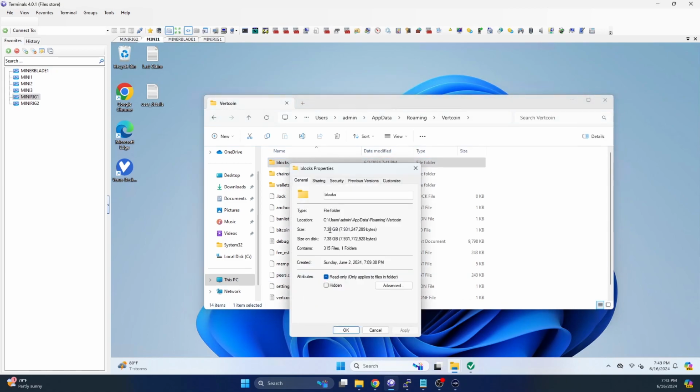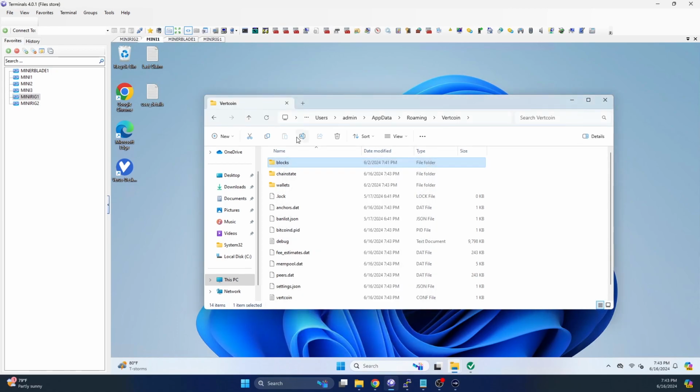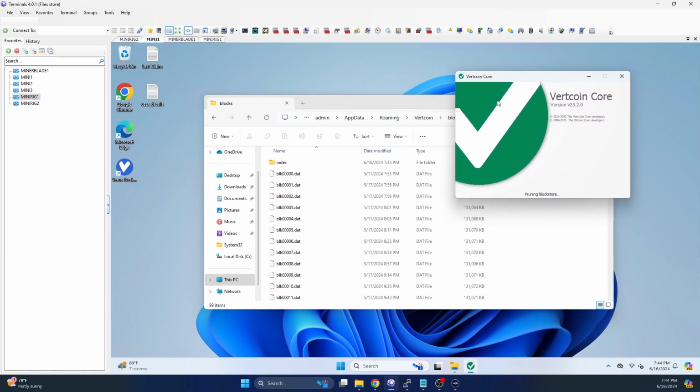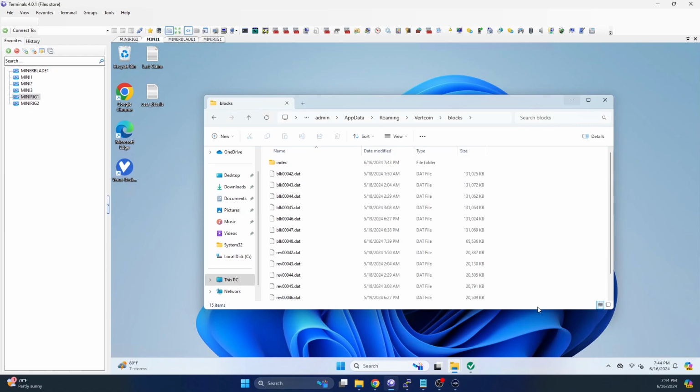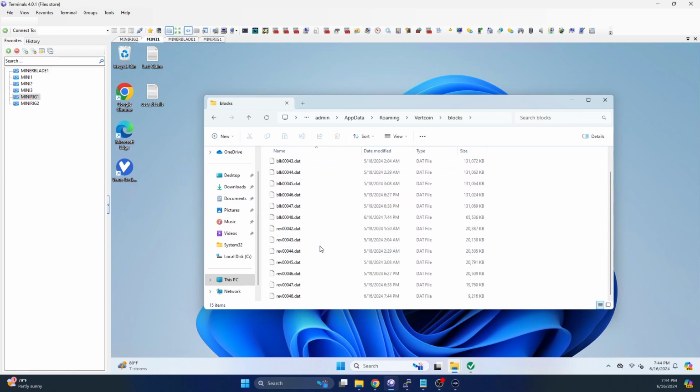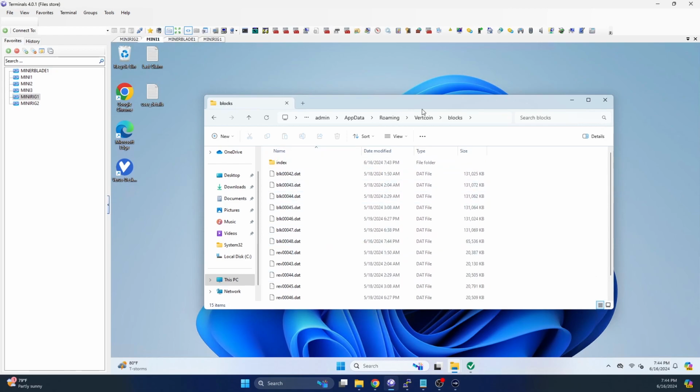So if we check this, we're still at 7.38. But we should start to see this go down somewhat. So we're just going to let this sit for a couple minutes, and we should start to see it purge some of these files out. And you can see that it actually removed the first 41 files. So we got a lot lower files in here now.